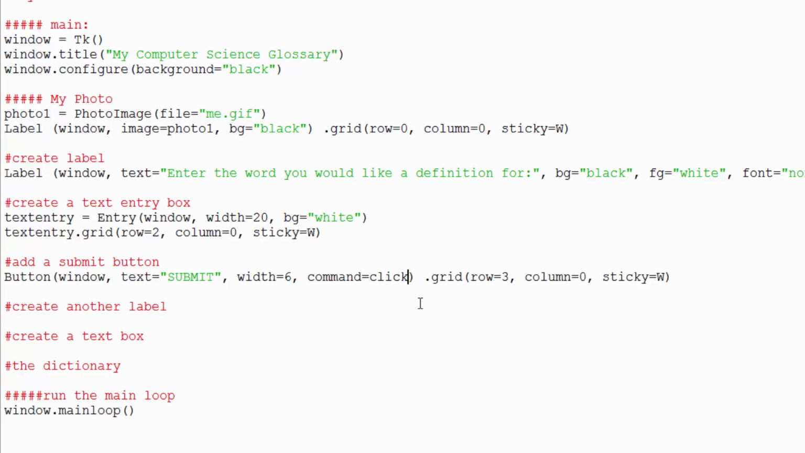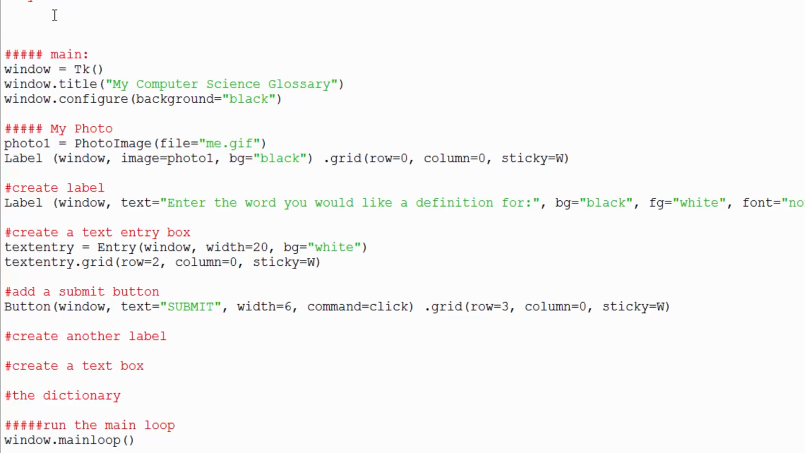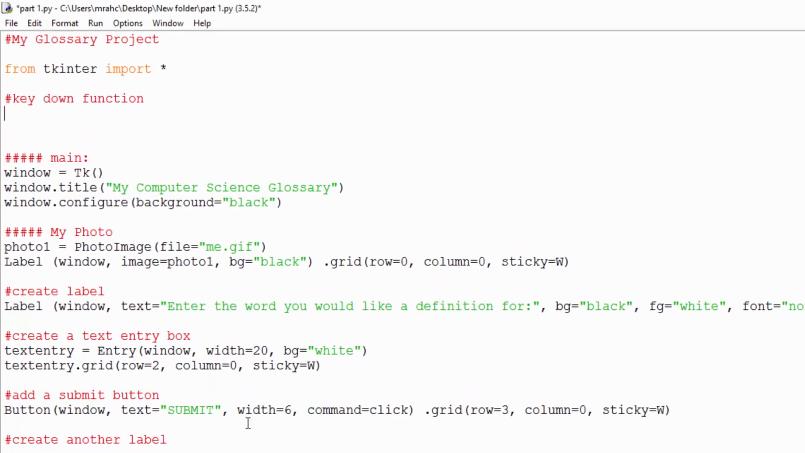Now normally when you call a function in Python you would do the parentheses at the end. You don't do that with this part of how Tkinter works. So what you want to do is just say command click, and then in our key down function, we will create the function that will be called when this button is pressed, the click. I'll do that now, because if I don't, the program will crash out because it will be looking for the command click, which doesn't exist.